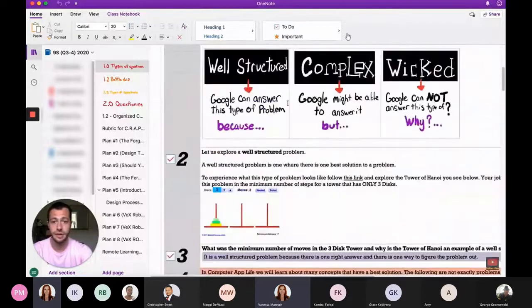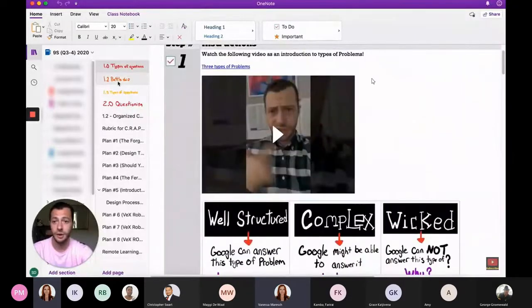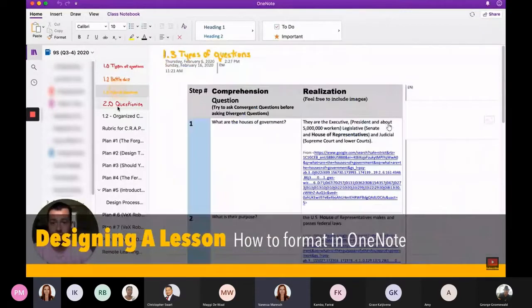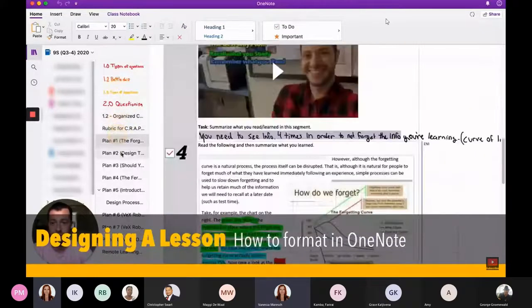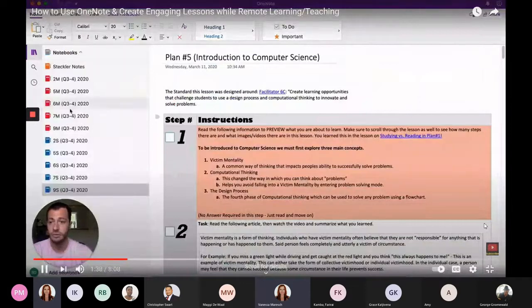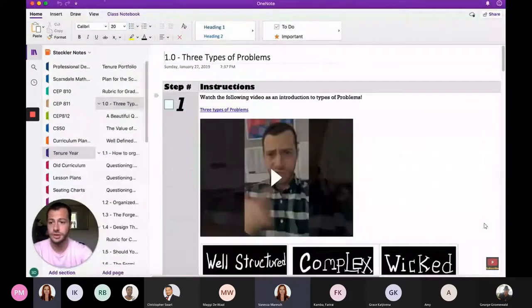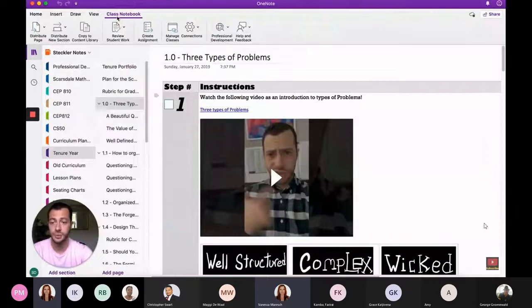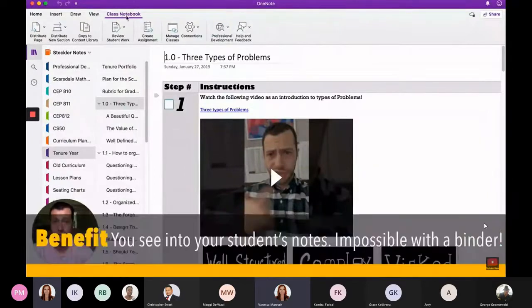So I'm going to get right into how I design these lessons for my students and how I can see all of their notes so I know exactly where they are at. To design one of these lessons, first of all, just as a note, I use a class notebook. That's how I'm able to see all of my students' work. Without it being a class notebook, I would only be able to see my section.